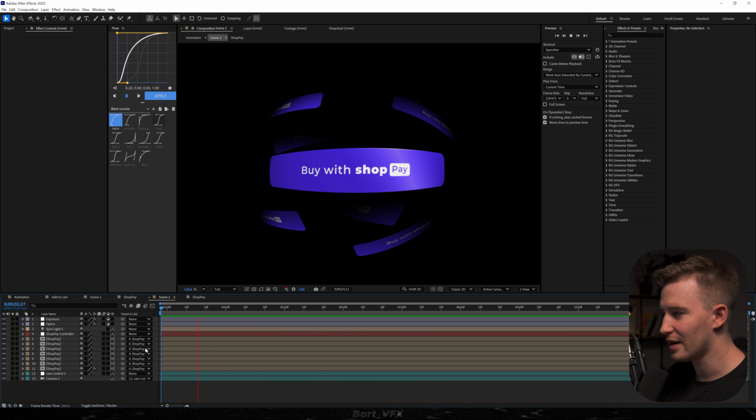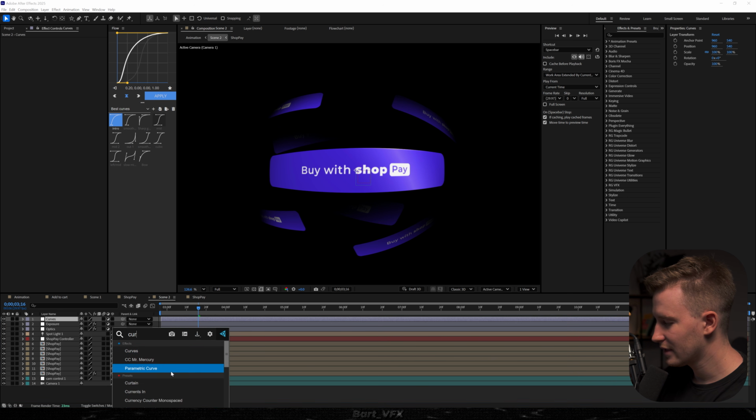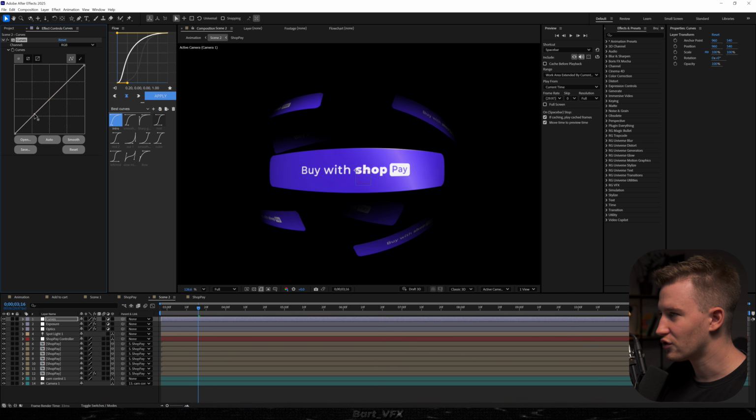Alright, so now to spice it up, we're gonna add another adjustment layer, and I'm gonna call it curves. Now let's add the effect. And we're just gonna drag it down here and drag it up over here to create an S-curve. Okay, this is looking nice.